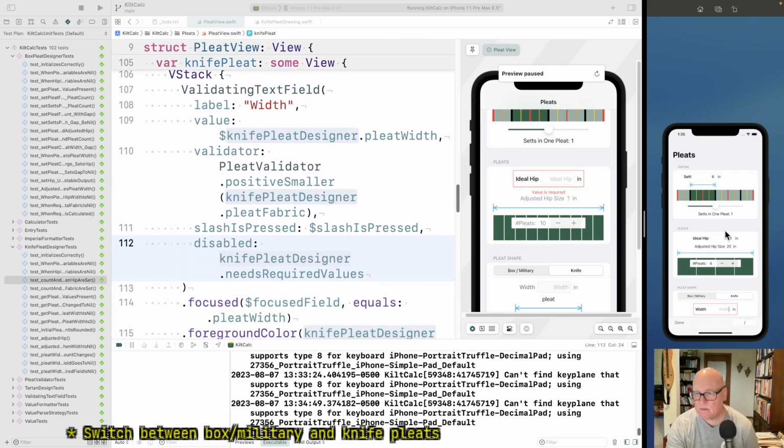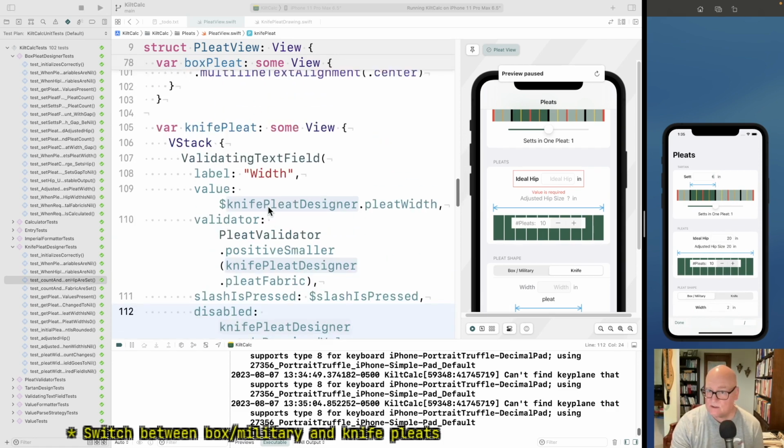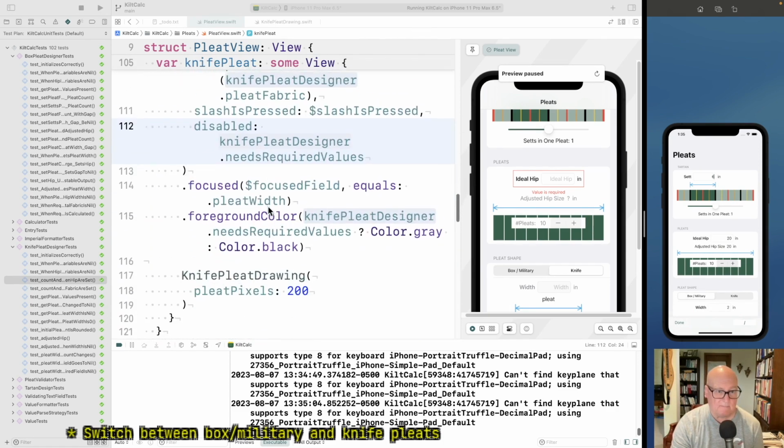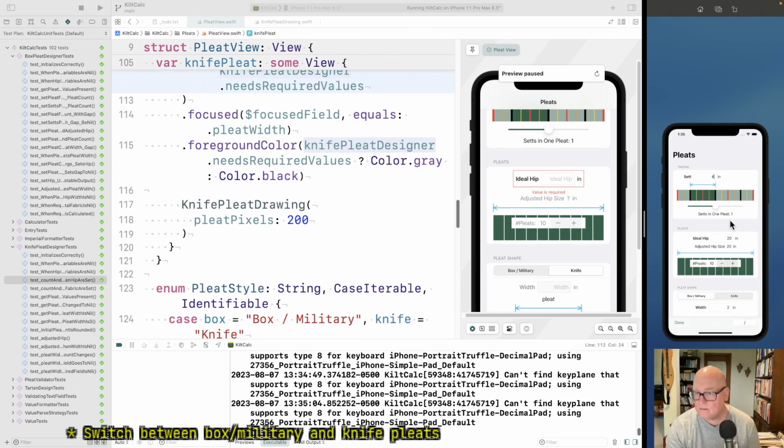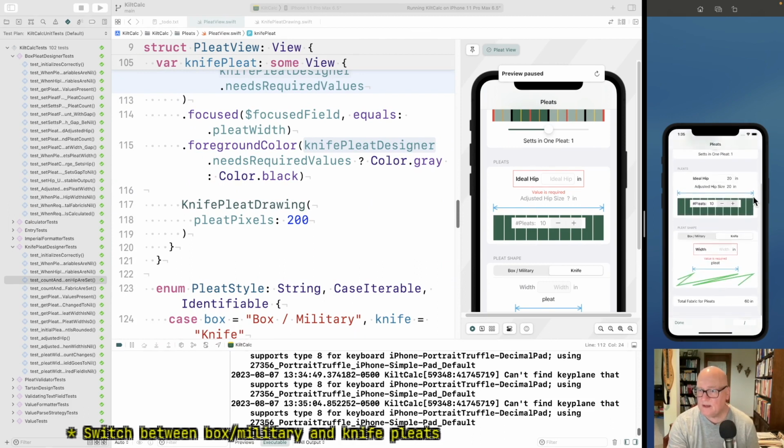Okay, while we're here, let's try changing this to 7 inches. Yeah, that should have been calculated initially. Let's go back to box pleat. And that gets set, and it does change it. Okay, so there's some difference. And let's change it back to knife. Yeah, why?